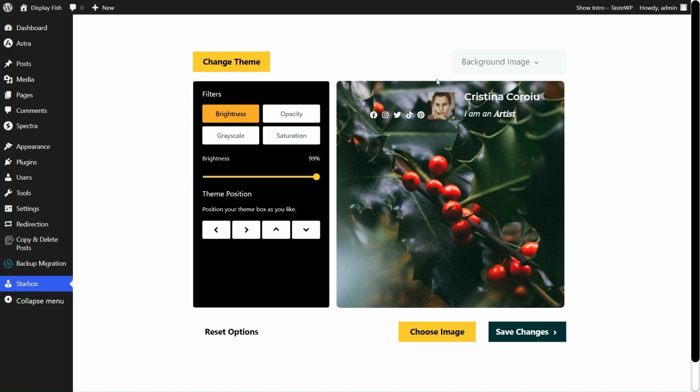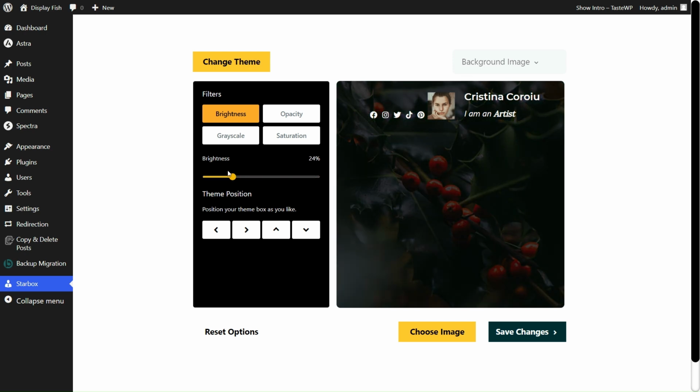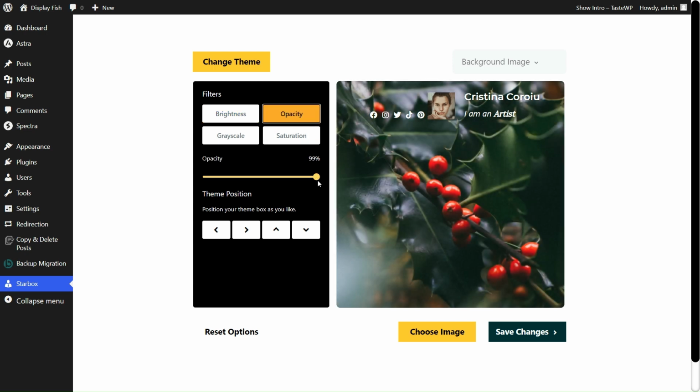Right now we are in the background image section. Over here, we see that we can change brightness, we can change opacity, we can make it grayscale, and we can change the saturation. By taking a look at these buttons over here, we can customize the exact position of our outer box.